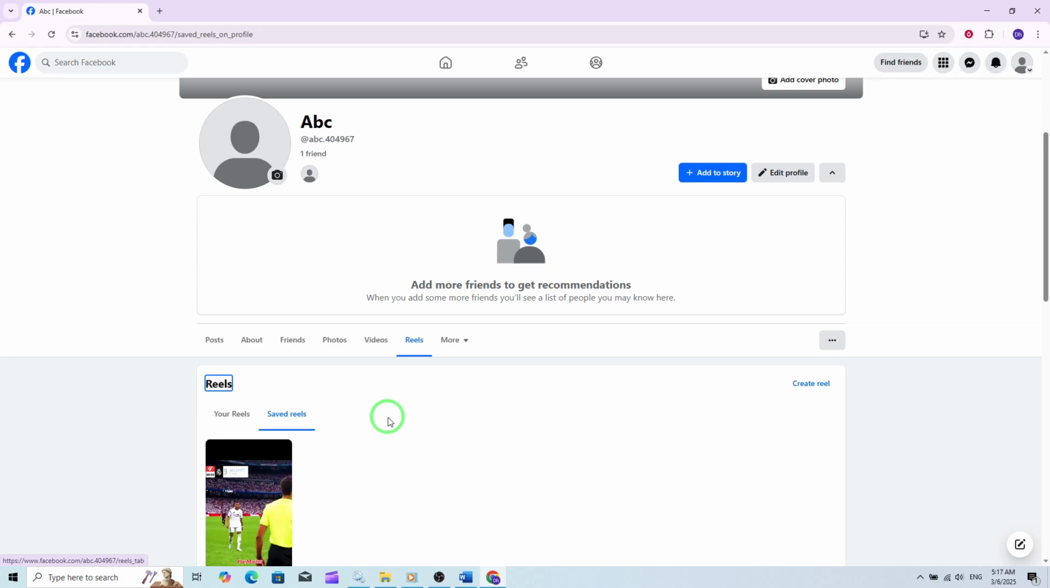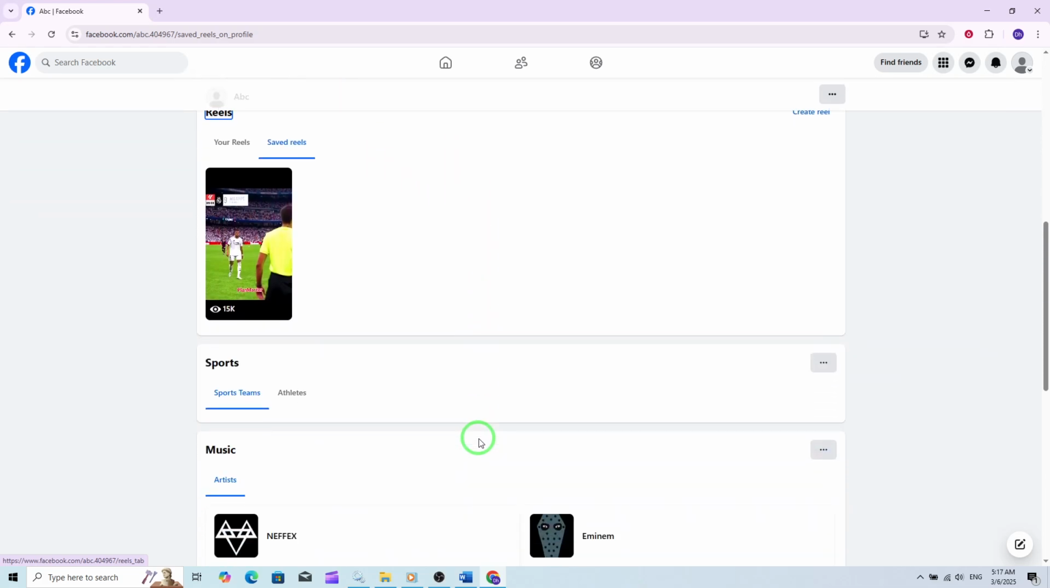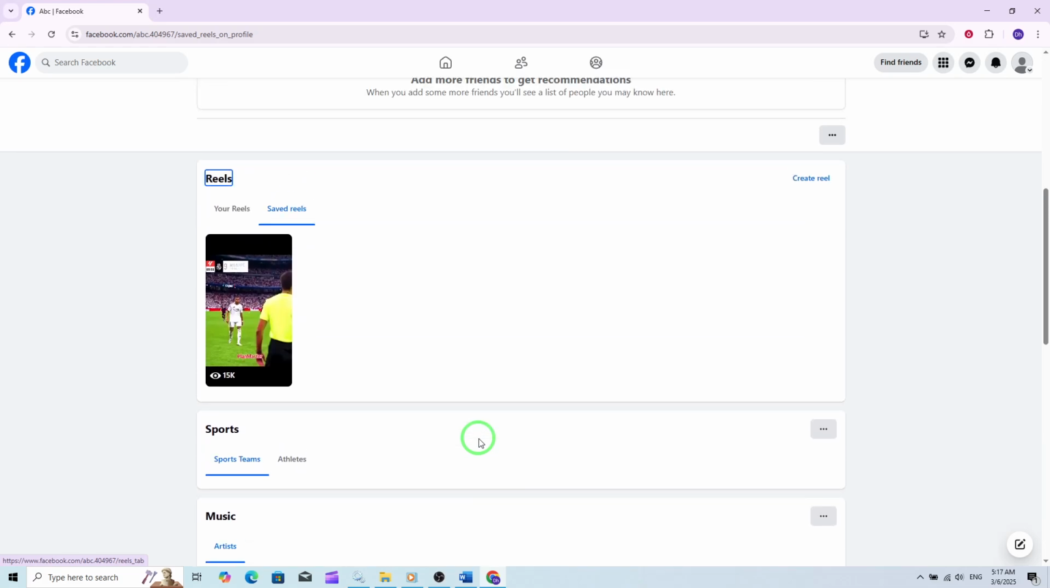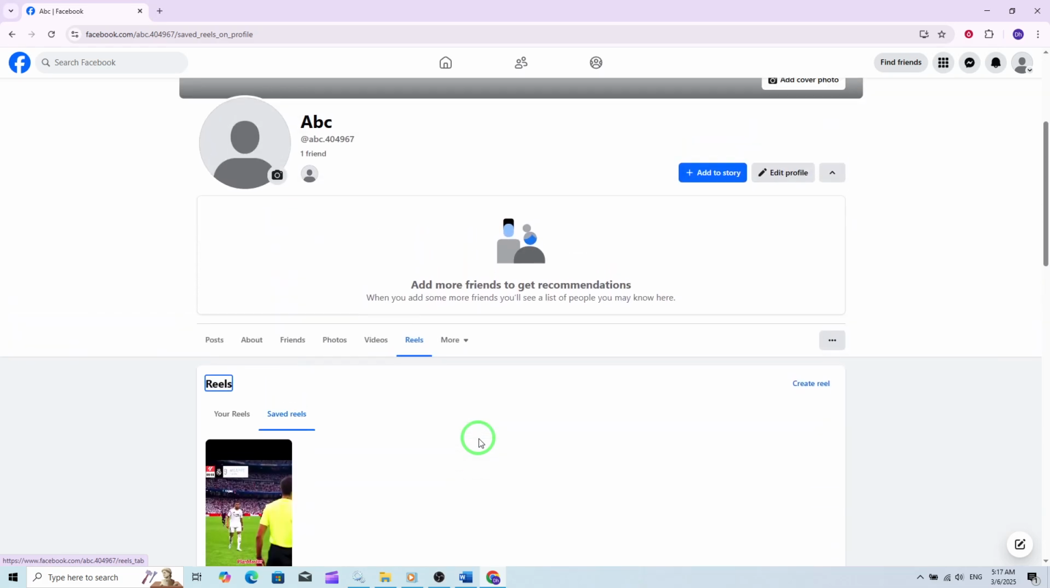The best part about saving Reels on Facebook is that they are only visible to you, so you don't have to worry about others seeing what you've saved. This feature is especially useful if you're looking for a way to organize your content privately.